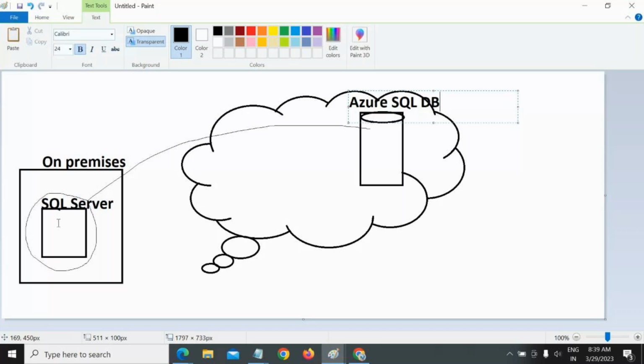Before that, we need to bring the data to a blob, right? From there only we can load to SQL, right? Using data flow. Yes. Can we use the data flow over here? Data flow activity?